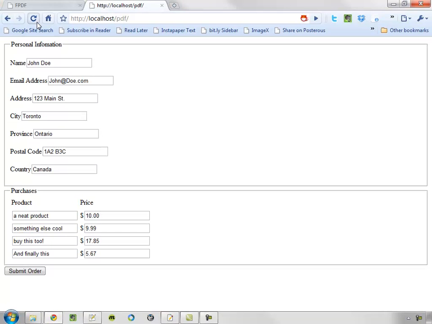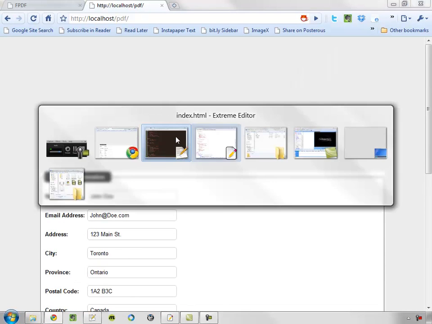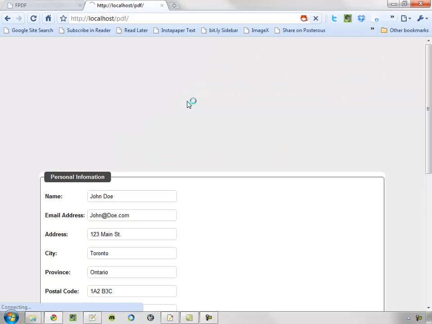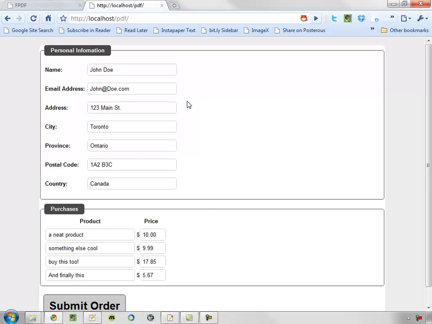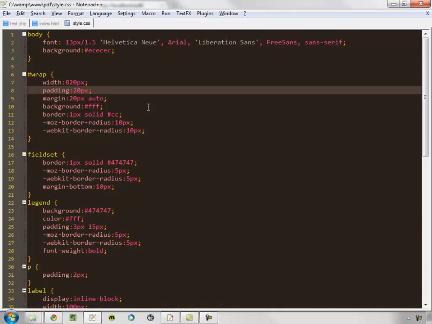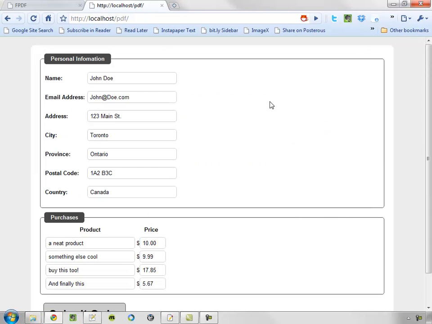Let's see what we have now. There we go, and it looks like we're putting a huge margin on the top. Do we have a bit of a typo up here? Where are we? Oh yes. 20 pixel margin. Let's see. That's better. Looks like I'm not getting that padding that I wanted on the side. There we go. Alright. That's better. Very good.